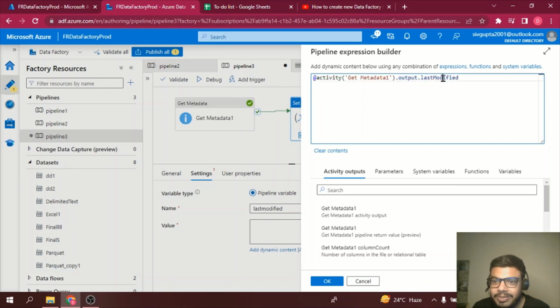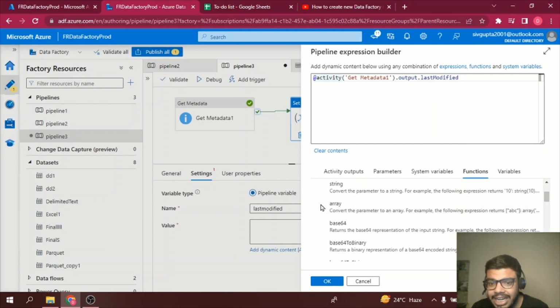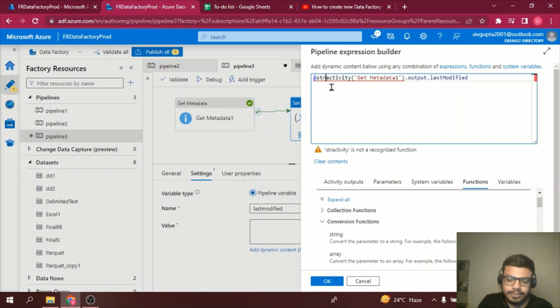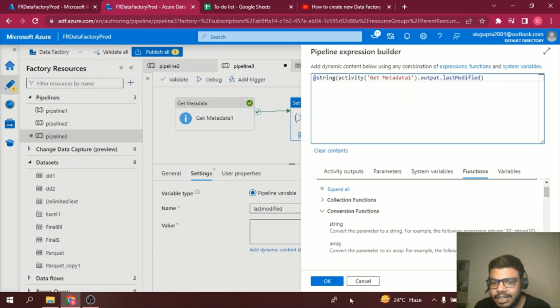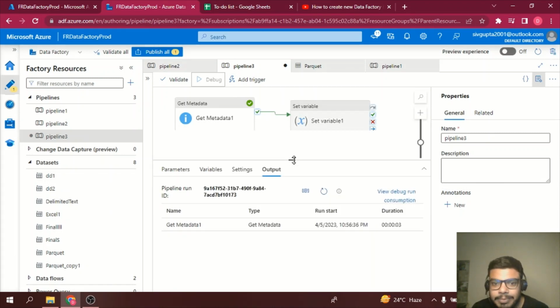Inside this output we have something called the last modified key. Just tell the value. But the thing is, it's not in a string way. It may be in a date format or something. So I want to convert it into a string. In functions, I can go to conversion functions and see the first one is string, which converts the parameter to a string. I know how to use it. So simply I'll write string, and I'll add a bracket here and a closing bracket here, and do okay. Now that's it. Our value will be stored in this variable. Let me just execute it.